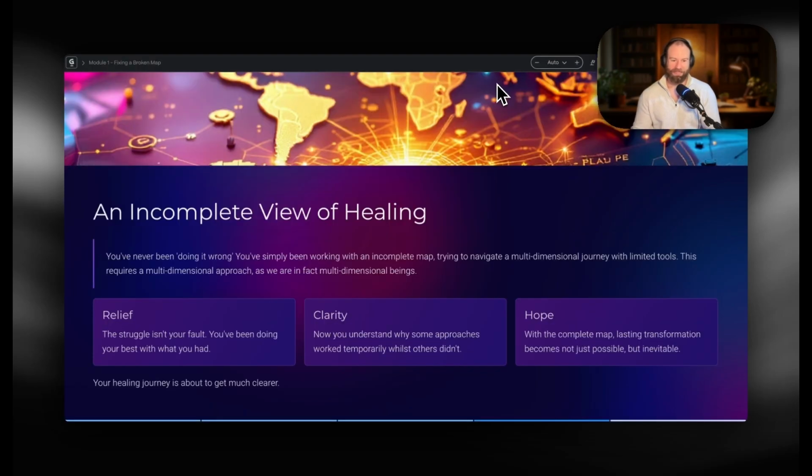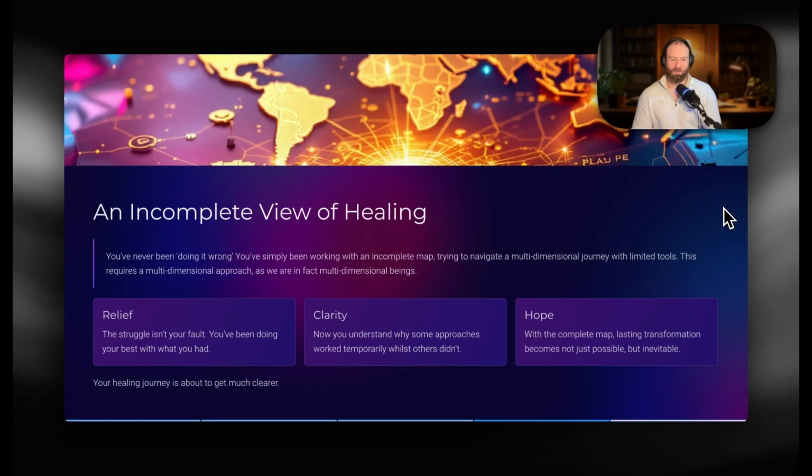So now we can start to see why an incomplete view of healing can be so detrimental. And it's not that you've ever been doing things wrong. If you're still healing, which I assume you are, which is why you're here, then you've simply been working with an incomplete map. And my work here for now is to deliver a complete map to you because full healing requires multi-dimensional layering, multi-dimensional healing, because you may have heard that we are multi-dimensional beings, which is completely true.